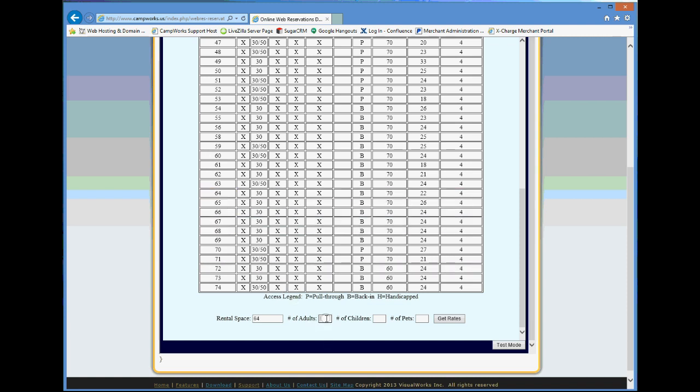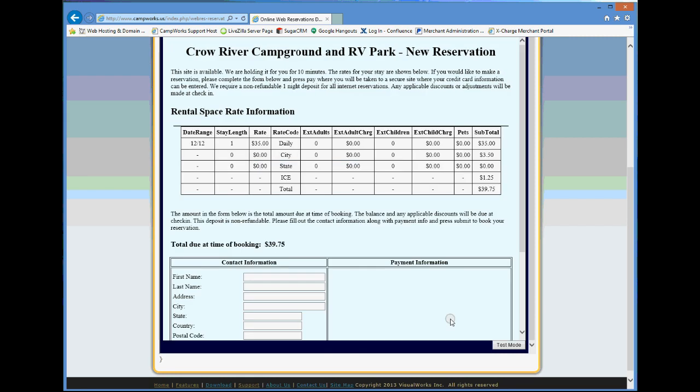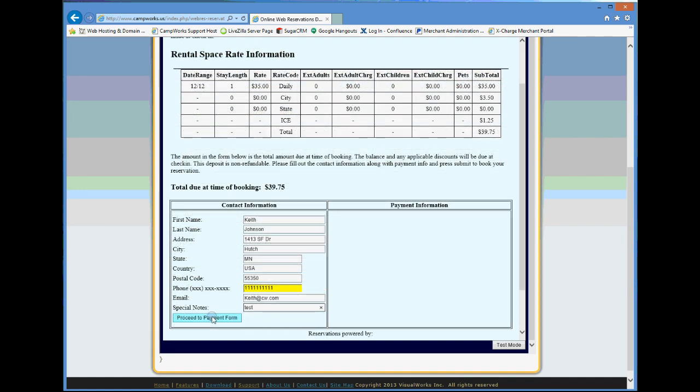I'm going to just make a reservation by filling this in, 0 pets, get rates. Now it goes again back to your computer, and it gets the rate information so that it can fill this out. All of this is part of the customization, so this is something that you can enter in the setup information to fill in all of this text. I'm just going to quickly make a reservation. Okay, now I hit proceed to the payment form.